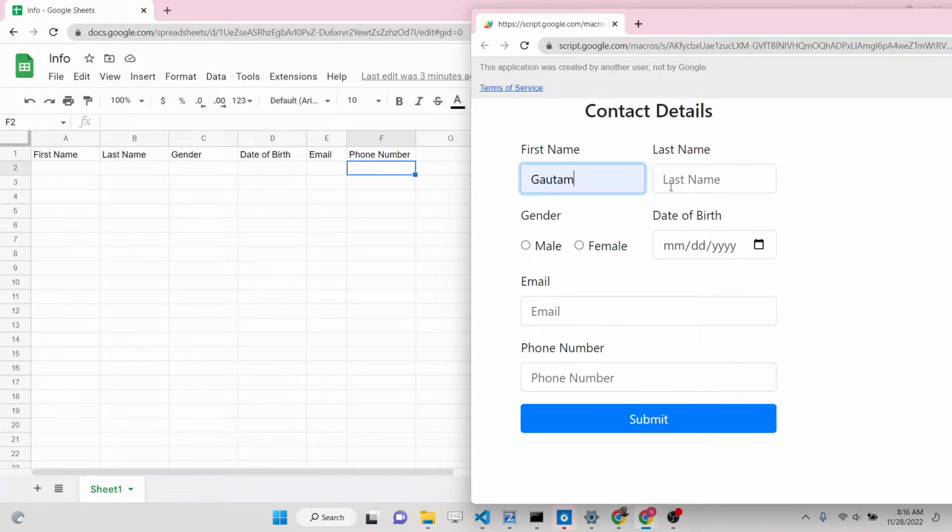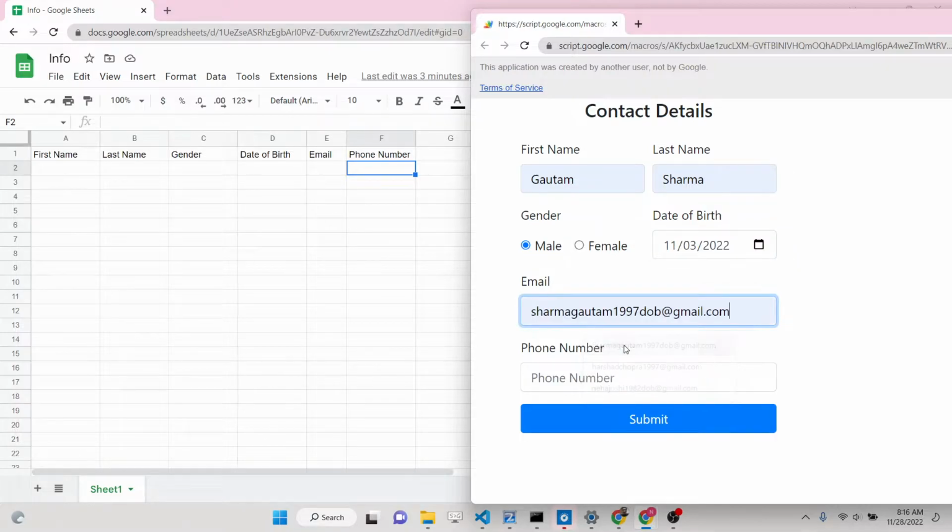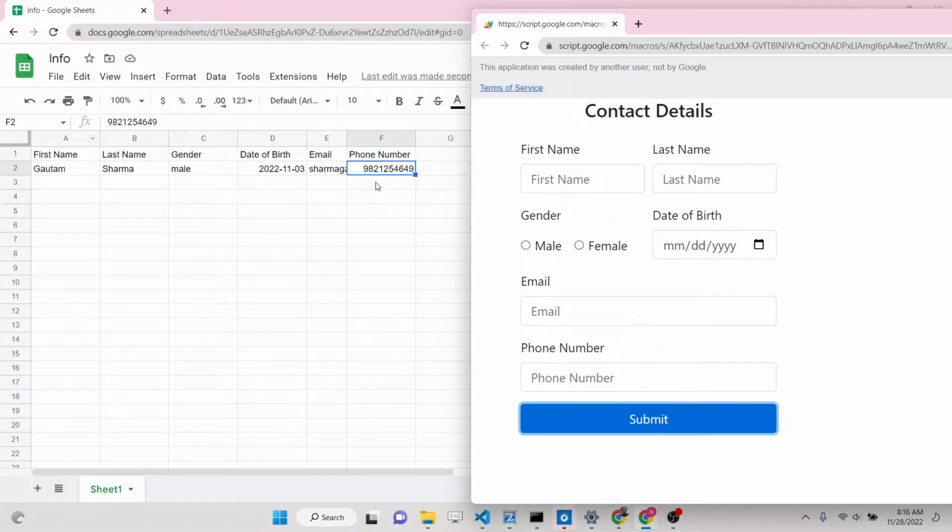These are the columns inside our Google Sheet. So if I enter the form here, submit this date of birth from this date picker, enter the email address, enter the phone number, and click on submit, as you see, this information will automatically get inserted. You will see all these columns: phone number, email address, date of birth, gender, first name, last name. You can now add as many entries as you want.